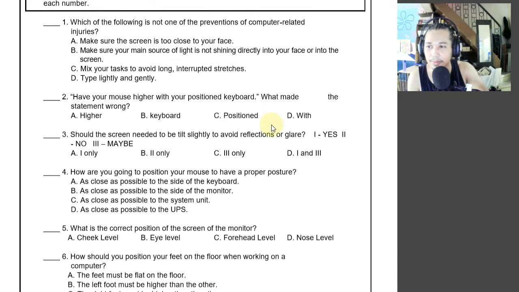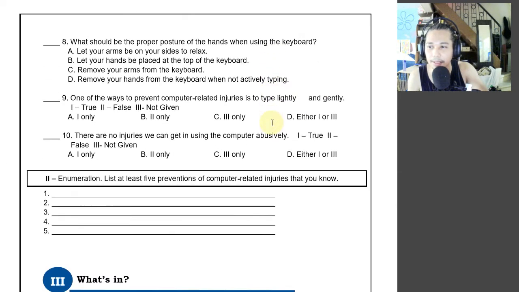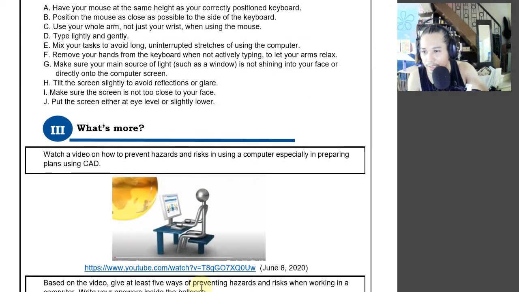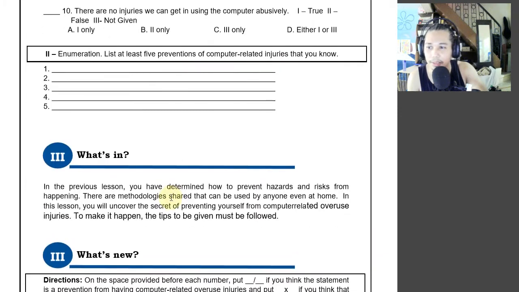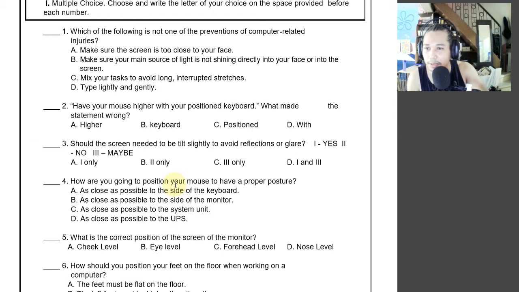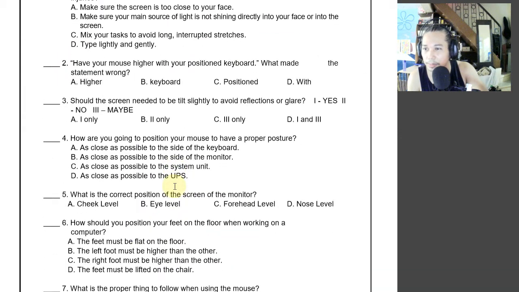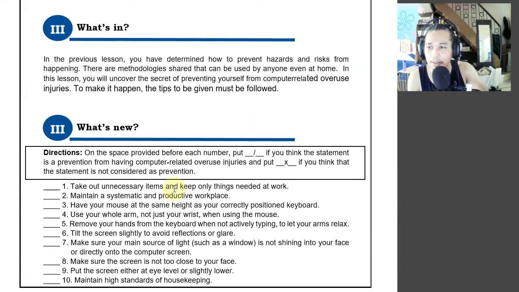Okay, so, again, we have here the pre-test. Meron naman ulit tayong pre-test. That is 15 points. We have here multiple choice and enumeration. Here, list 5 preventions of computer-related injuries. So, how are we going to prevent injuries? It will be discussed here in this video. And some questions here are related to our topic for today, for week 3.